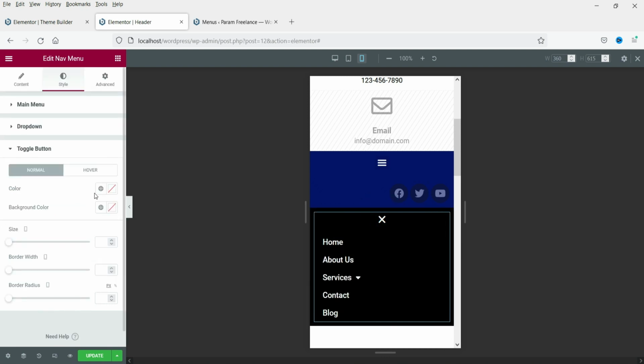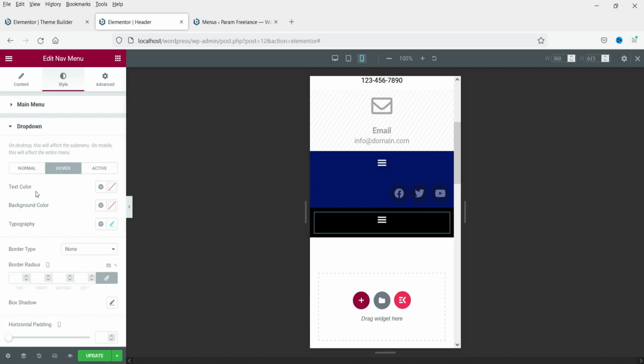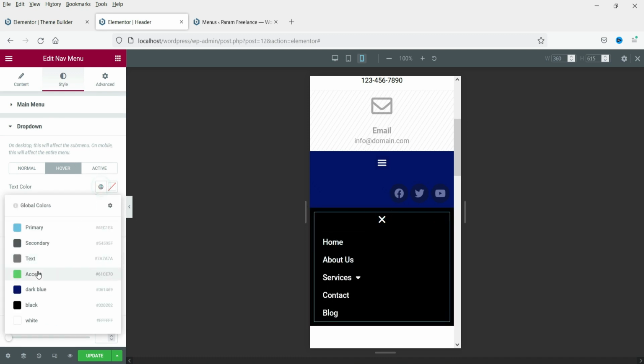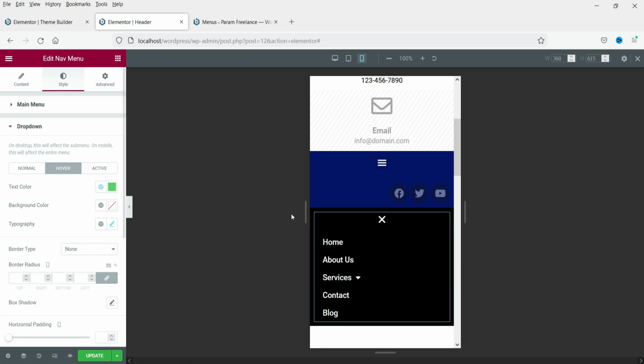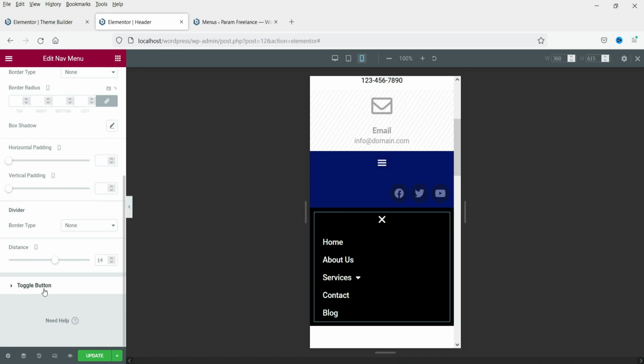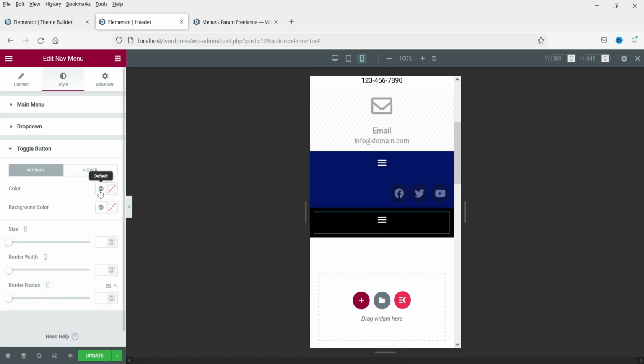Now this is the toggle button. Now here you can also change the hover effect. You can see that when I go ahead and hover the cursor, you can change the text color. You will see the change in the color. So this is how you can change the hover color. Okay, now let's see the toggle button. So this is the toggle button, and this is color for the toggle button.